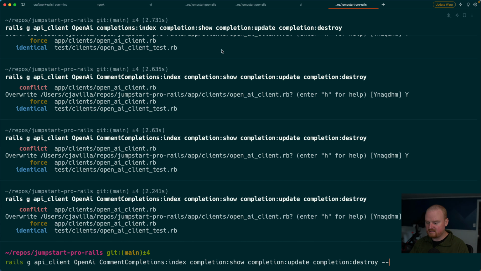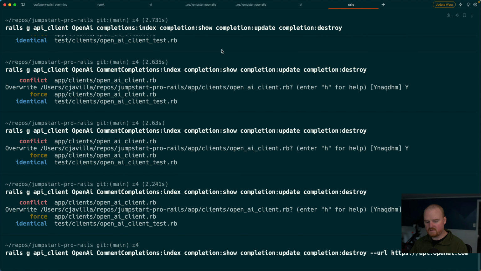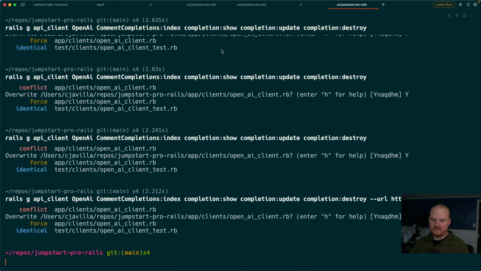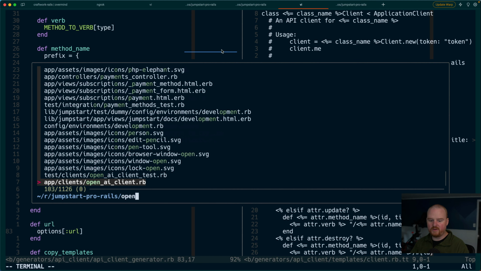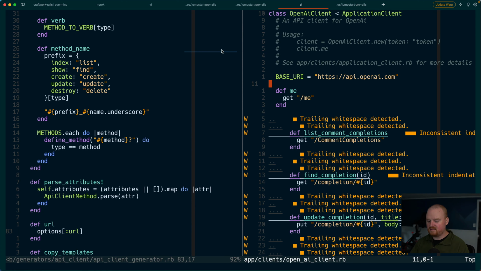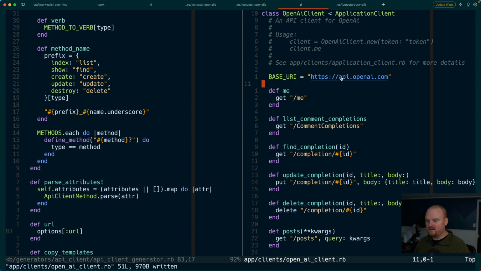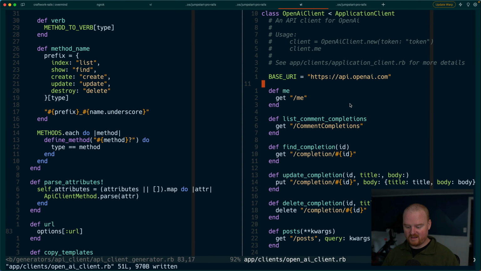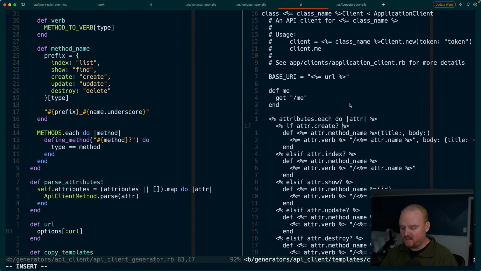So let's do the same thing, dash URL, HTTPS api.openai.com. And yes, we'll overwrite it. And now let's look at our OpenAI client. And awesome, it's got api.openai.com. Fantastic. This is super cool. You can use a combination of these little dashes in here to remove some of the spacing. This trims white space as part of ERB.